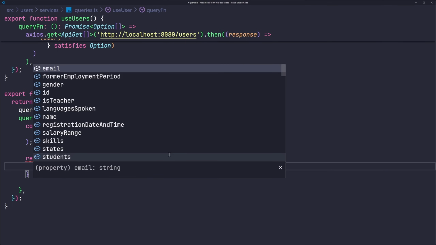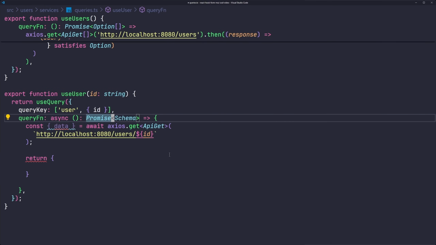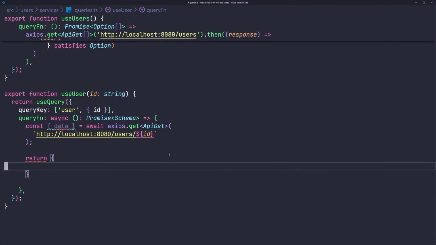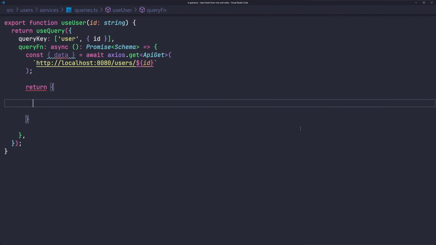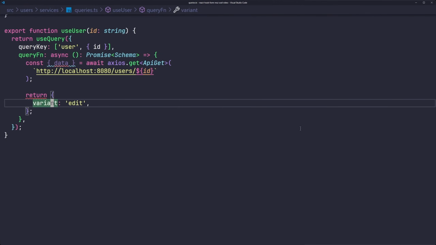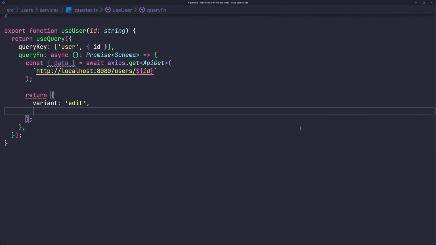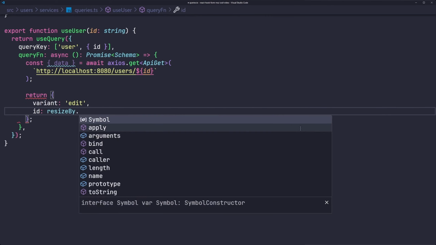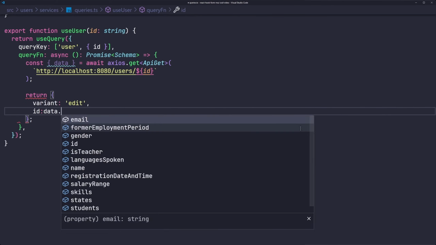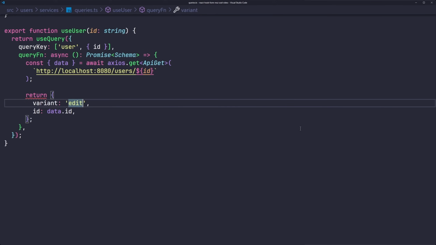As you can see, the IntelliSense is working because we provided the result of our API call function. So inside our return here, for the variant, I simply pass the edit. So my application now knows that we are in editing mode. And when the variant is on edit here, I can simply pass the ID, which is going to be the data.id here. But for example, if I put it as create, you see that the ID is not available when the variant is create, which we discussed thoroughly earlier.